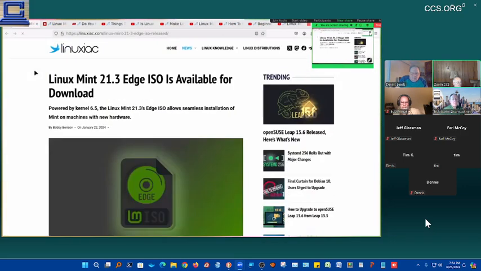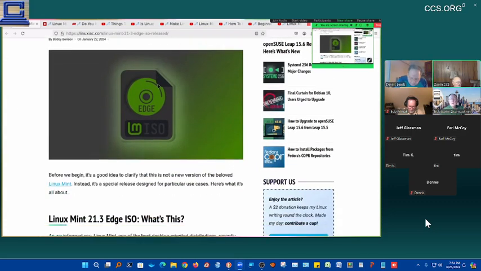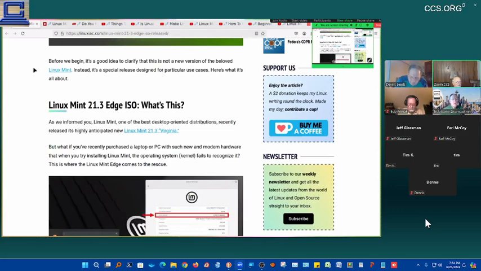Next up, Linux Mint 21.3 Edge. What's Edge? Holy mackerel. We got another little distro, basically speaking.